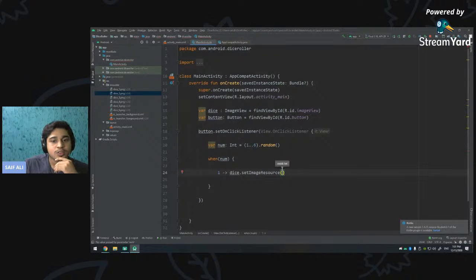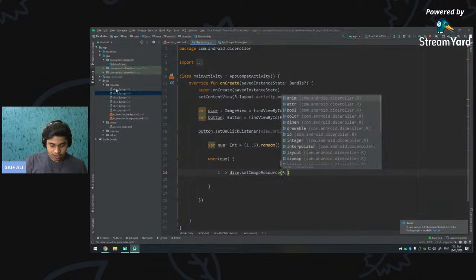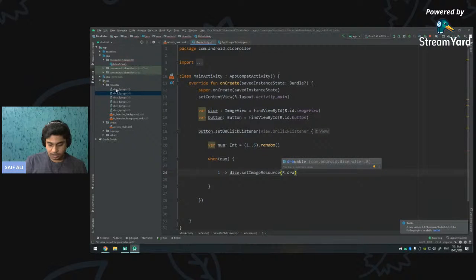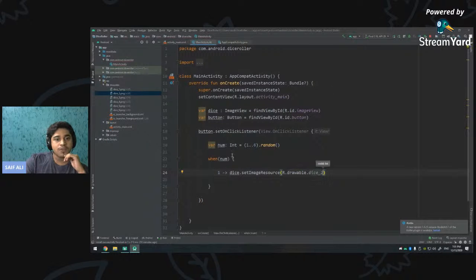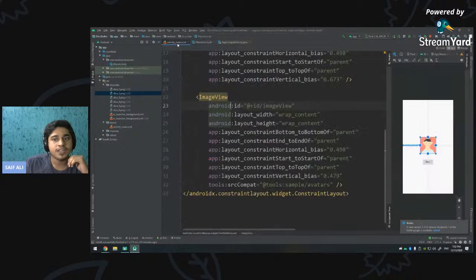You can see these resource IDs. It means you have to call the IDs of the resource files, the image IDs. Under this R.drawable there is one image called dice1. So whenever one is stored in the num variable, it will pass through the when expression. Then whenever one comes, it will render this image to the dice variable. The dice variable is defined as the image.